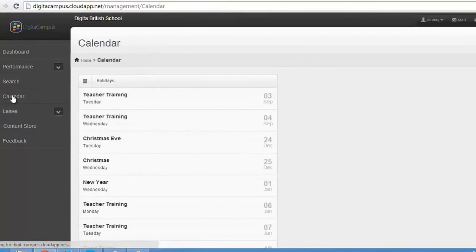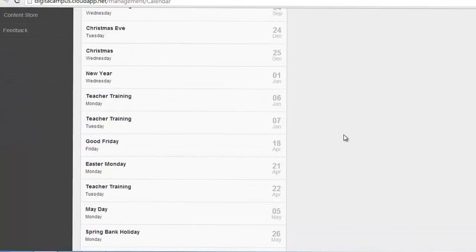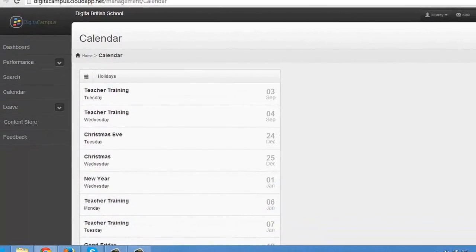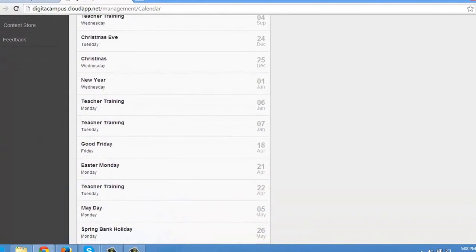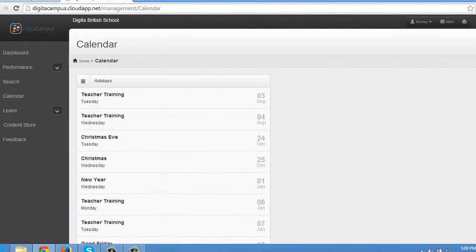The next one is the calendar, which will give us the calendar of the academic year. This is pulled out based on the classified calendar, the dynamic calendar set at the beginning of the year by the administrator.